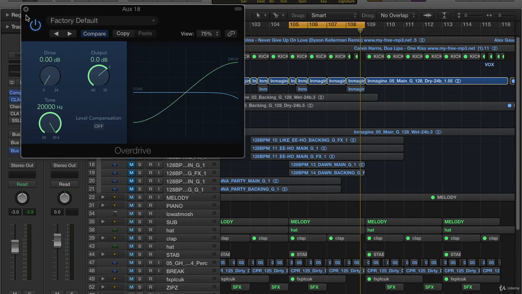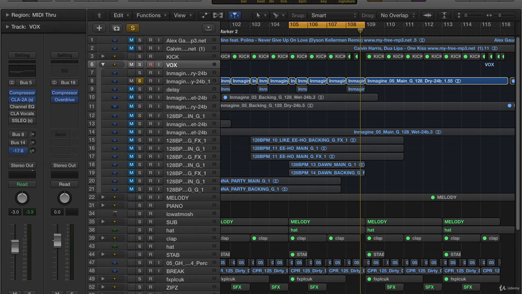so you're going to get a very crushed signal, and then you can just bring it in as you want. So let's just listen to how it sounds, this parallel compression.